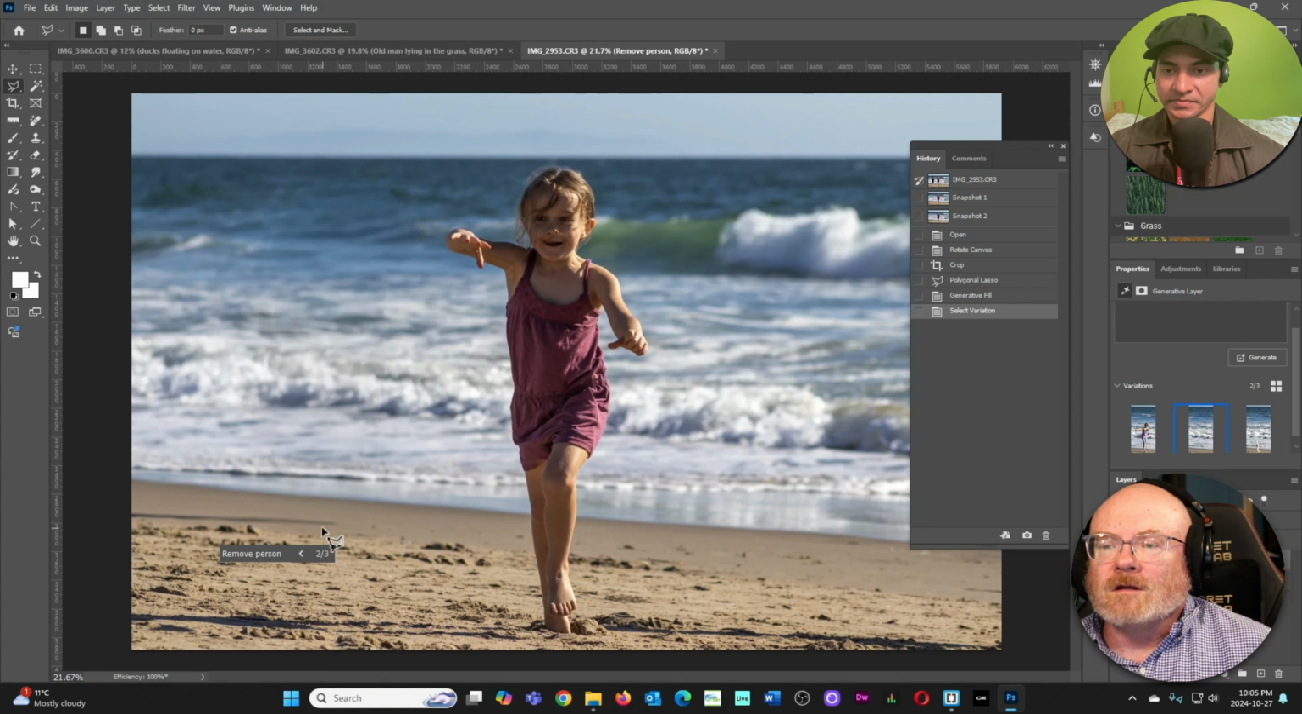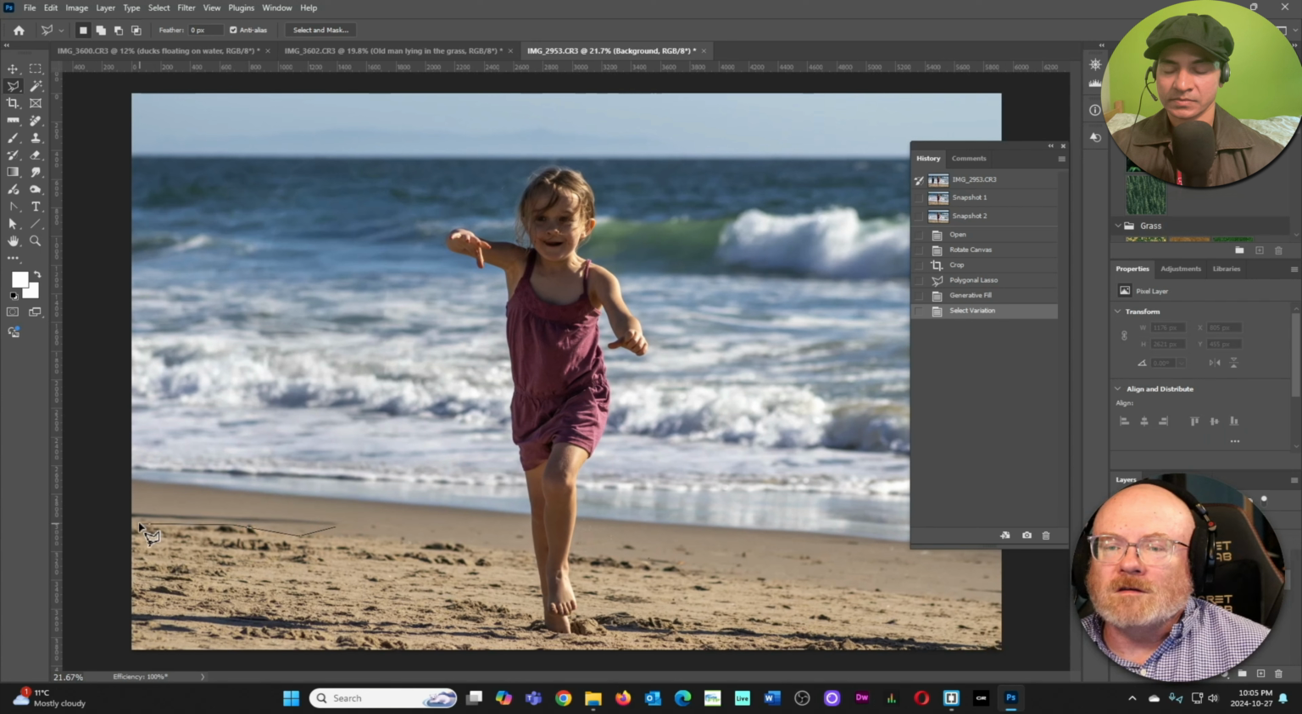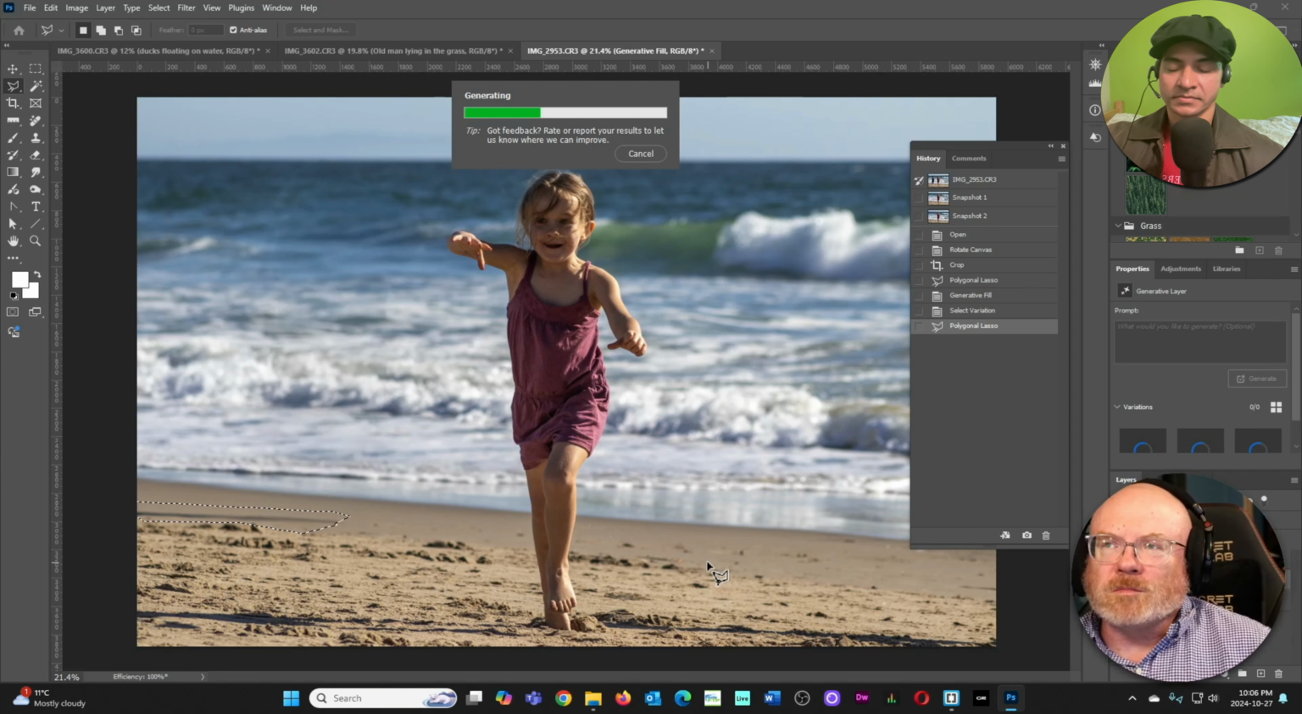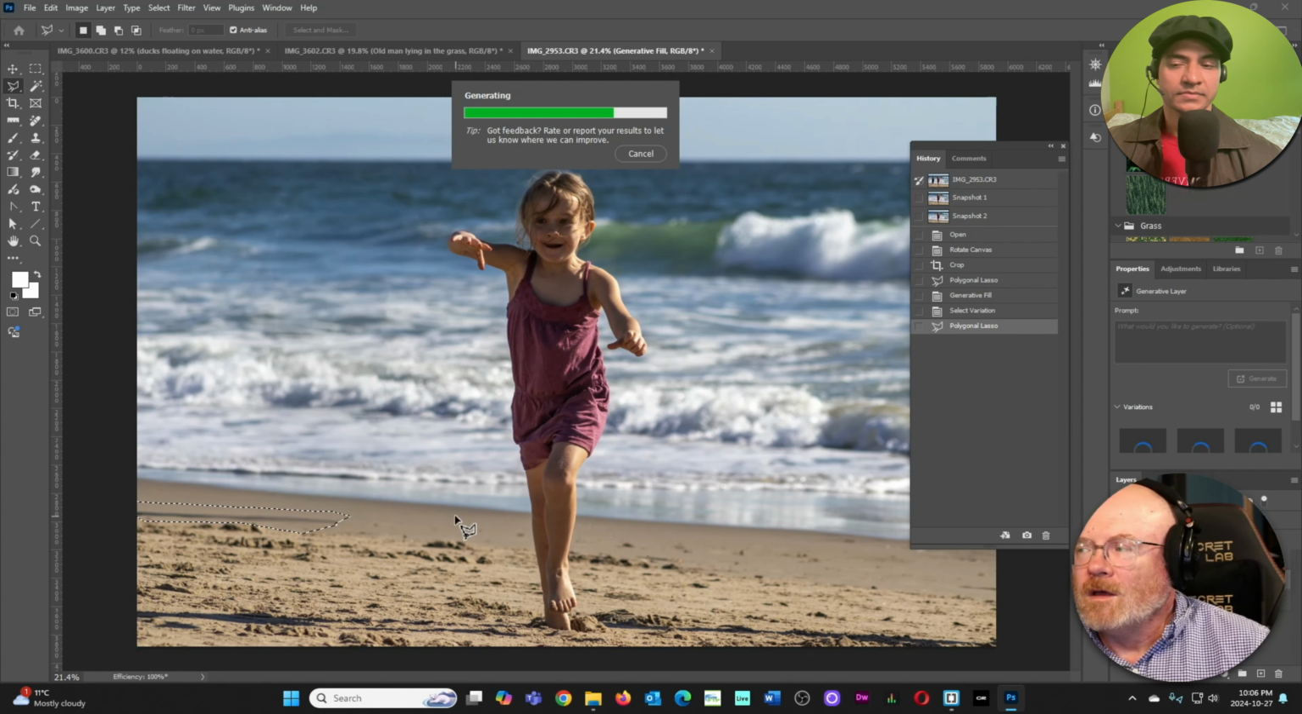I agree. Now, one last thing to do here is to get rid of the shadow that the lady was making. That's easy. I'll just make a selection of that, and I'm just going to generative fill without saying anything this time. It should remove that shadow. If there's a person that I'm trying to remove, sometimes it replaces it with another person. But if there's a blotch like this, it'll just remove it.